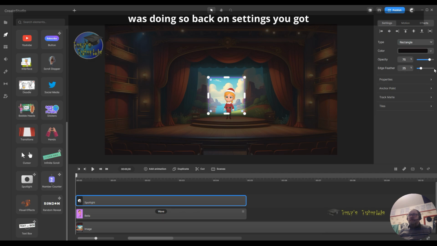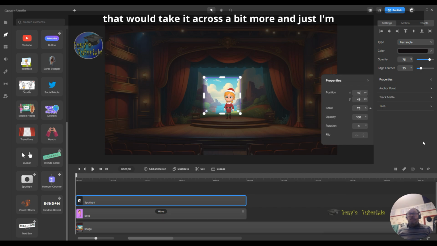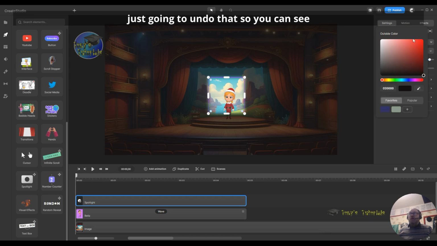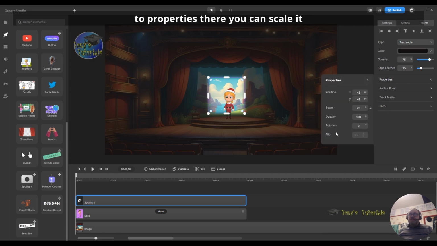Back on settings. You've got your properties, so let's go to the properties. You've got your normal positions like the X position and the Y position of the spotlight. You can change that if you wish, so if you go 10, for example, that would take it across a bit more, and I'm just going to undo that. Let's just click back on the settings. It's not letting me get back on the settings now. Okay, we go back to properties.